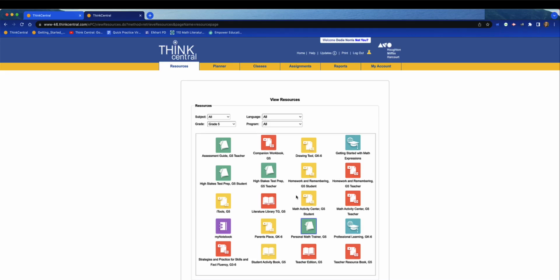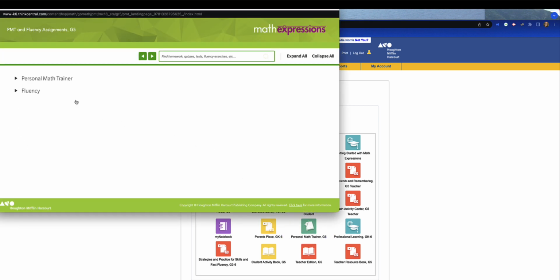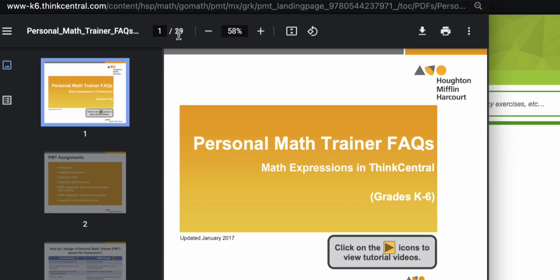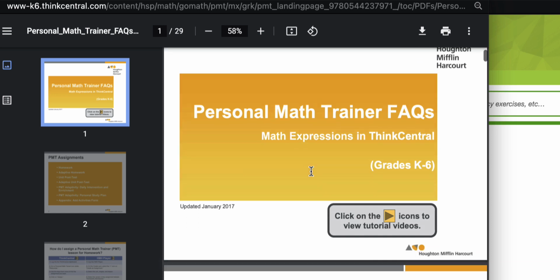One last section that I want to bring your attention to is the PMT FAQs. To access this document, I'm going to click on Personal Math Trainer, come up here and click on Personal Math Trainer, go down to the Help section, and then here is the Personal Math Trainer FAQ. This is a 29-page document. They are full pages, so in my opinion, I think I would print this 2 to a page, and I would keep this document handy.